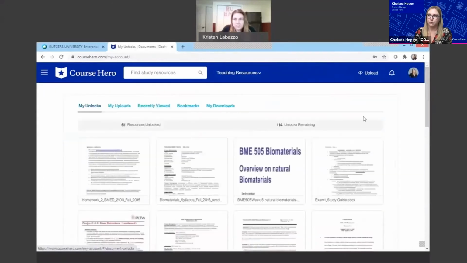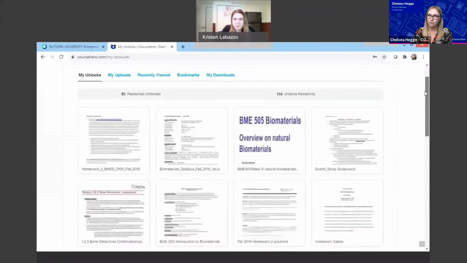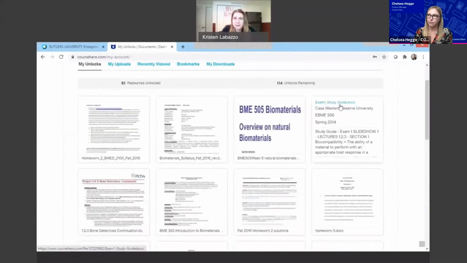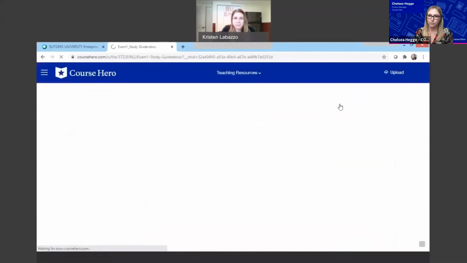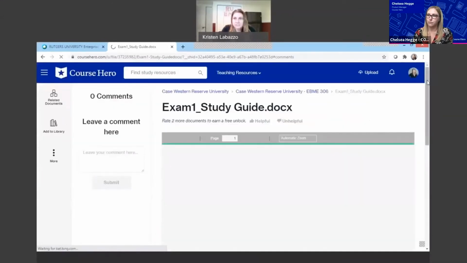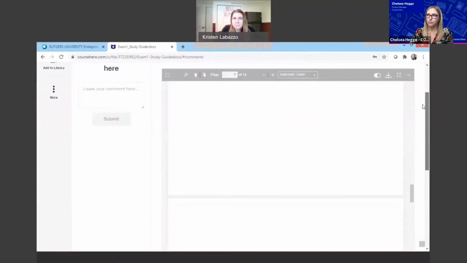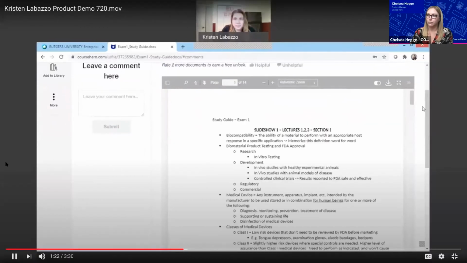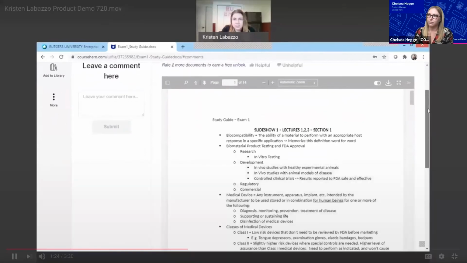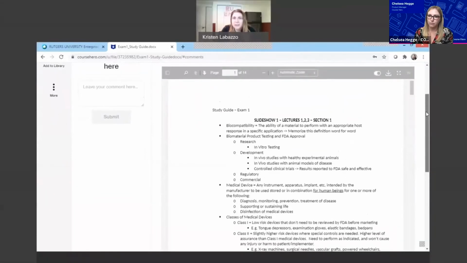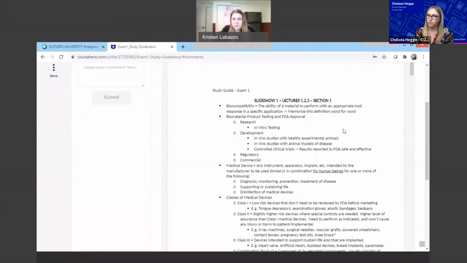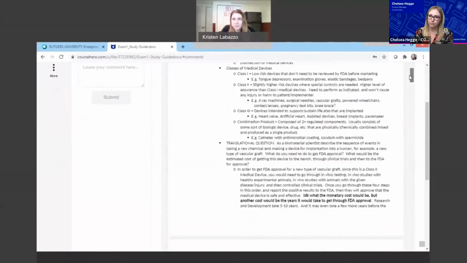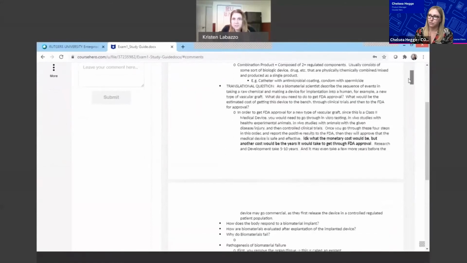So here's my unlocks. And so this is some of the material. Here's an exam study guide just to see, okay, what are they expected to know for the exam? This is a very detailed study guide, probably put together by a student to help them study. So it looks like they summarized everything, but again, I'm seeing a lot of topics that I cover: biocompatibility, medical devices, regulatory types of medical device classes.